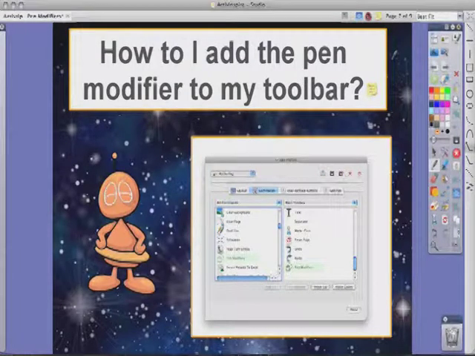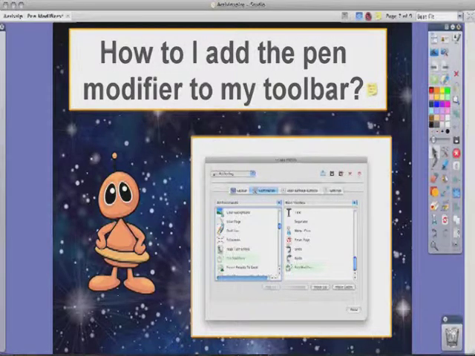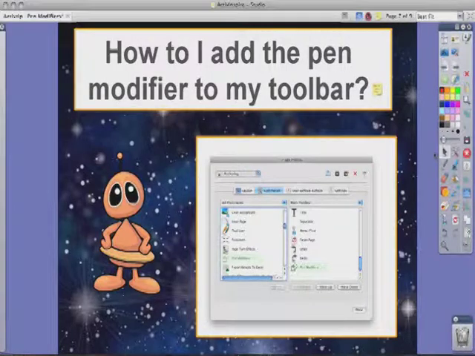Now what you might be thinking is what this little guy is thinking right here. Hey, how you doing, buddy? Which is, that's really annoying. I got to go to the View menu every time I want to use the pen modifier. Can't I just add it to my toolbar? Well, the answer is, of course you can.